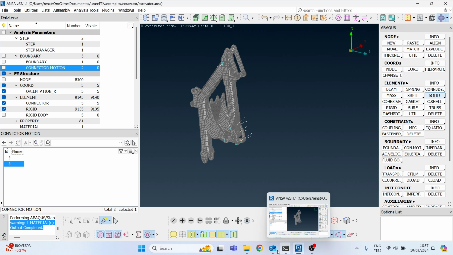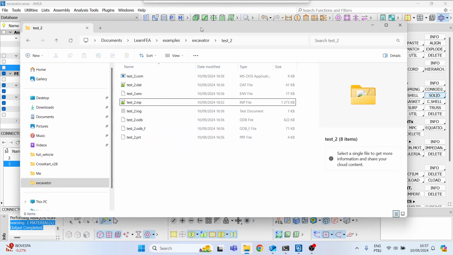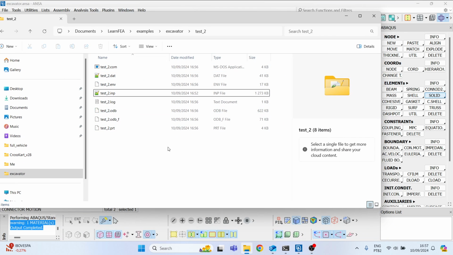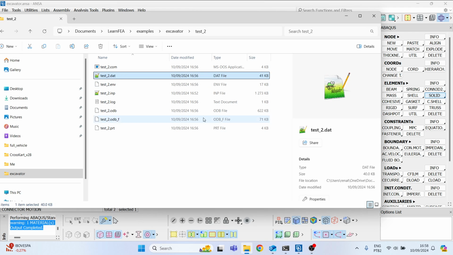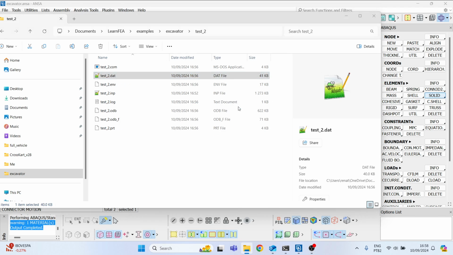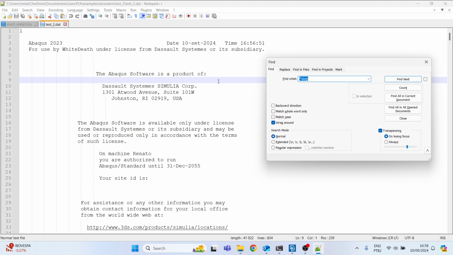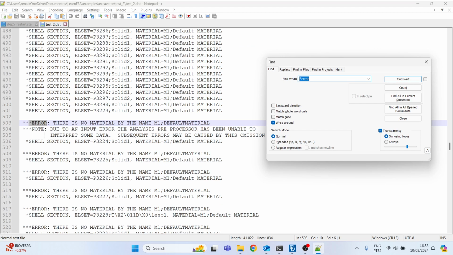Okay. Well, we have these files generated. Let's see. Well, probably we have some issue here. To see what this issue is, we can check the .dat file that was generated. Right click and open with Notepad++. And let's press Ctrl F, and search for asterisk error. Press enter. Oh, okay.